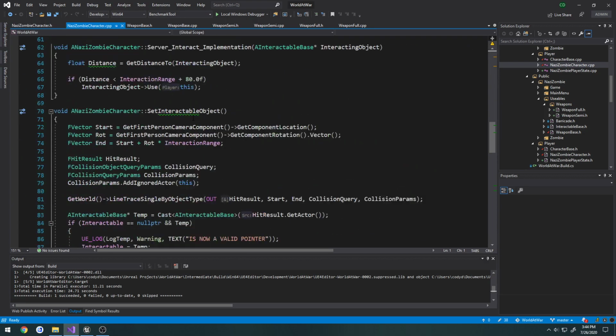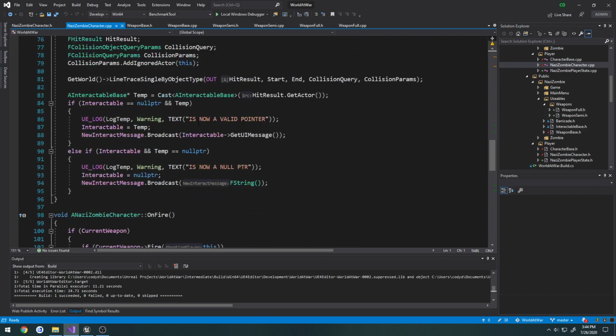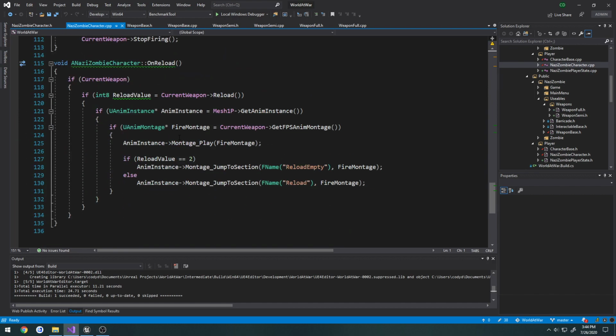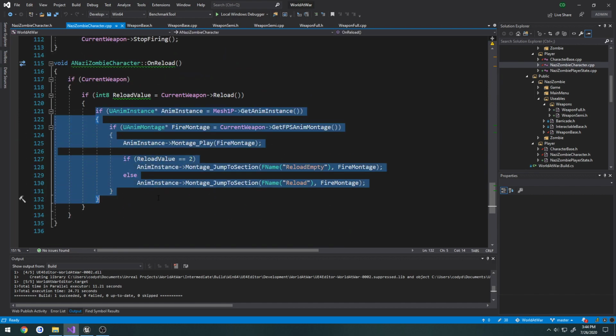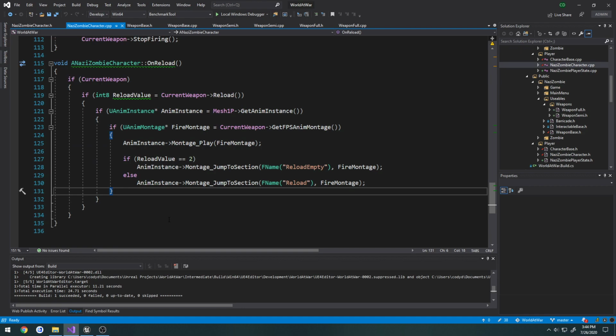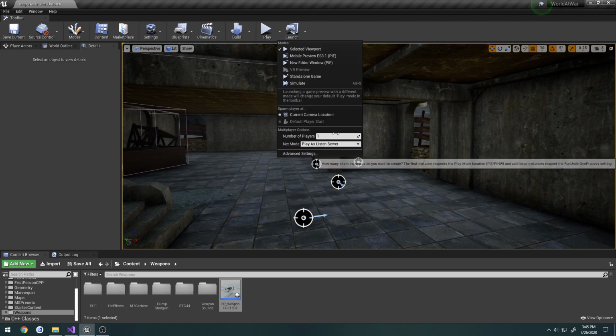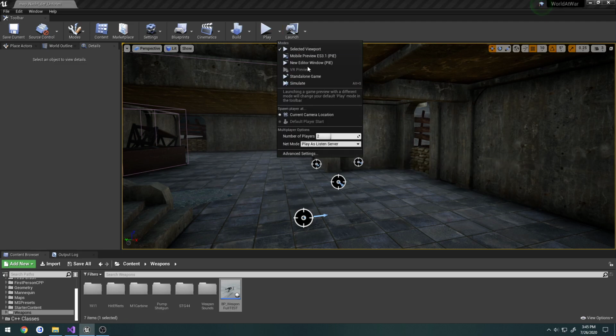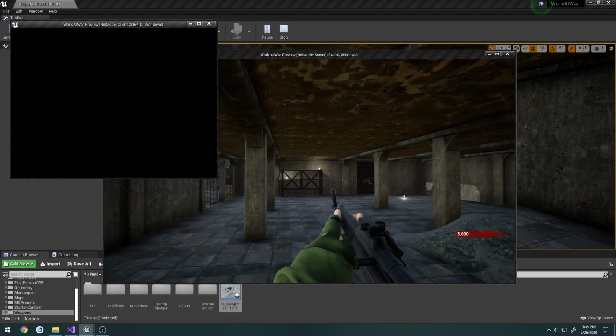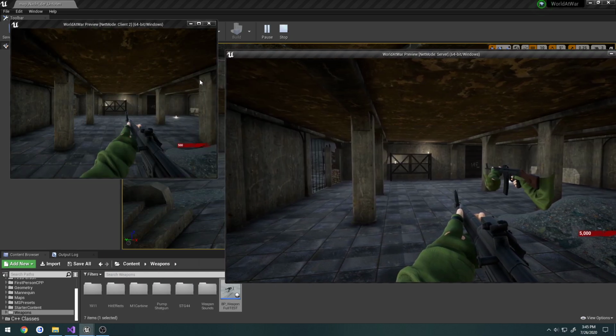Where is everything? On fire, here's our on reload. Playing the animations here. We don't want to do that. So instead, I also want to do a quick little check and make sure the animations are playing across the network. I don't know why, I can't remember, but we should be able to see it.